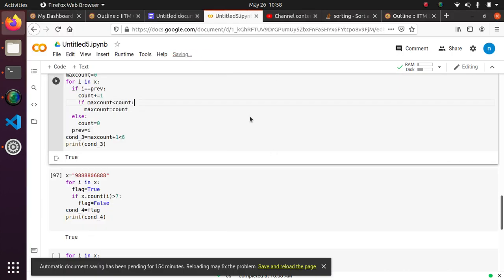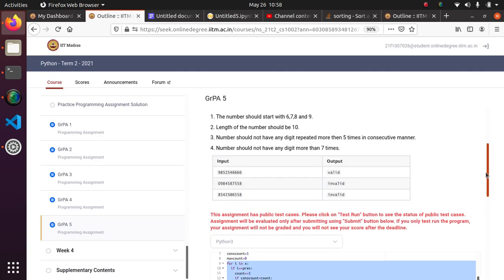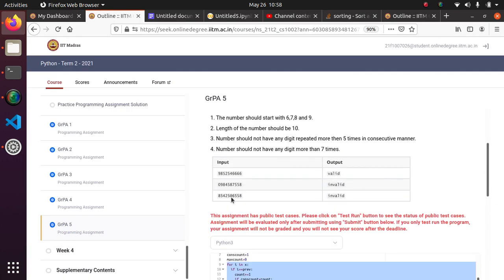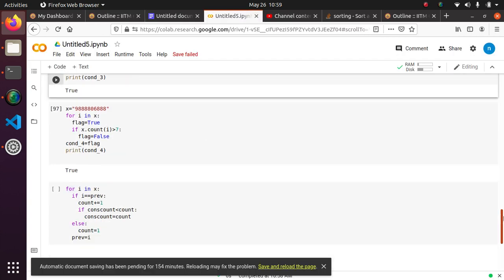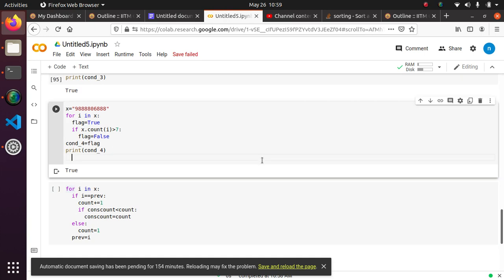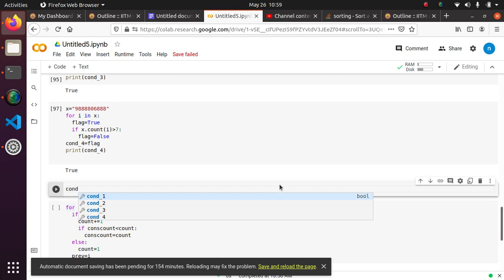These are all the conditions given here. Another case is that it should be a number. If you have some other character in it other than a number, you should print false. That is another condition which is not given in the question. So condition 5.